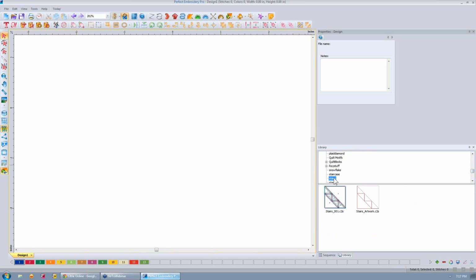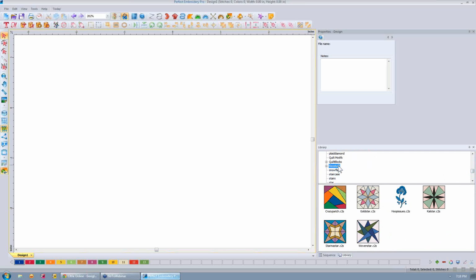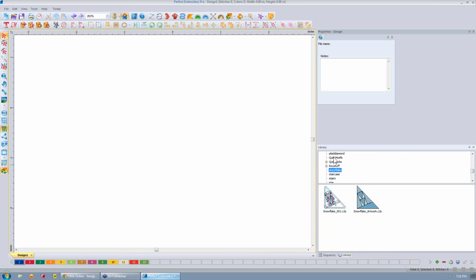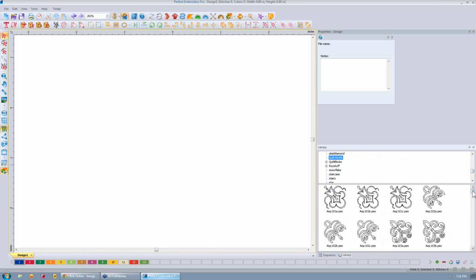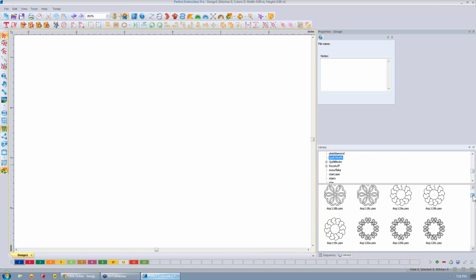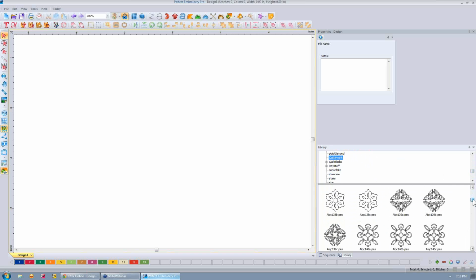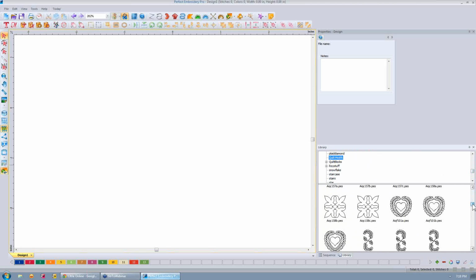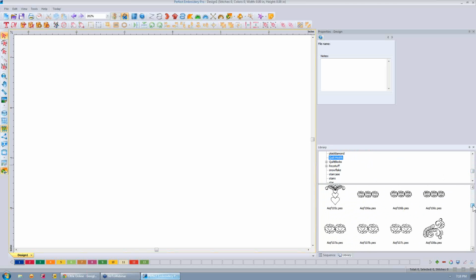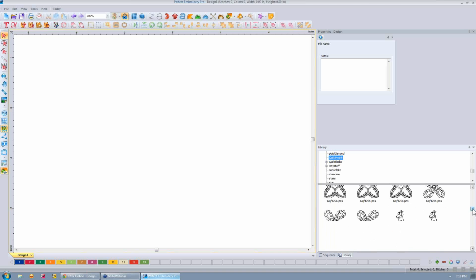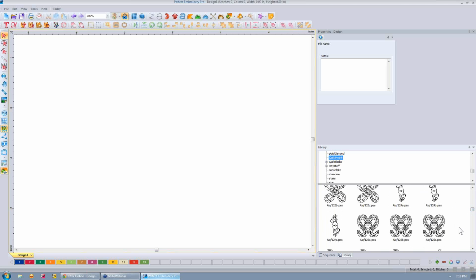When I do blocks from my block piecer, it will put them in the library automatically. Like when I created this block, it put those under stairs. And then I've got staircase and snowflake and quilt motifs. Now these are designs that I've added from designs that I had, and I just pulled them in here. And these all happen to be PES designs. But I don't have them in C2S format, so I'm going to leave them in there, and I use these a lot to audition on when I'm doing quilting.